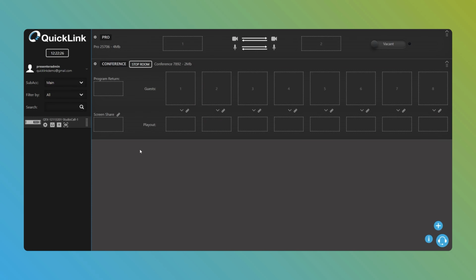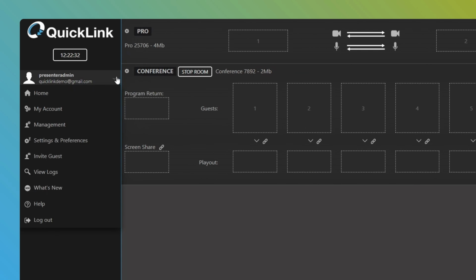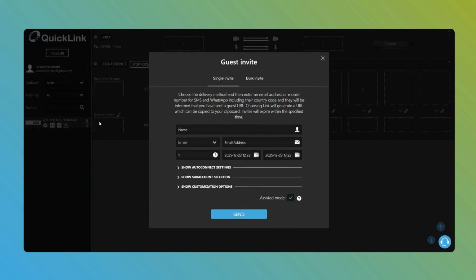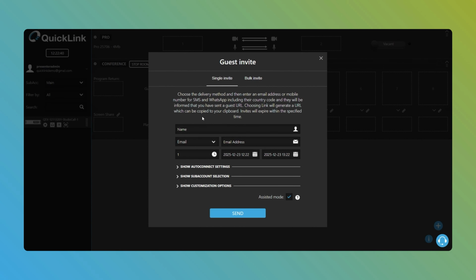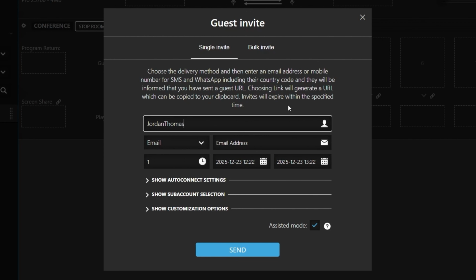You are now ready to invite your StudioCall caller. At the top left of StudioManager, click the arrow next to your account name to open the menu, then select Invite Guest. In the Guest Invite window, make sure the Single Invite tab is selected. Enter a friendly name for your guest. This is how they will appear in the StudioManager interface, so choose something you and your team will recognize quickly.